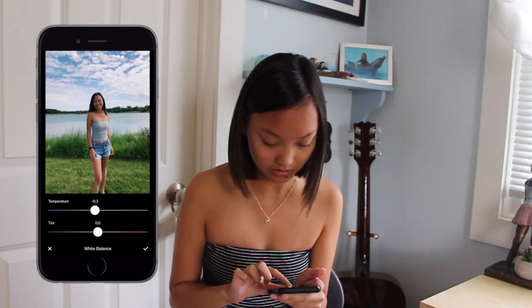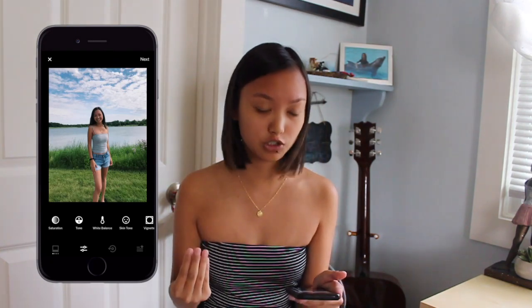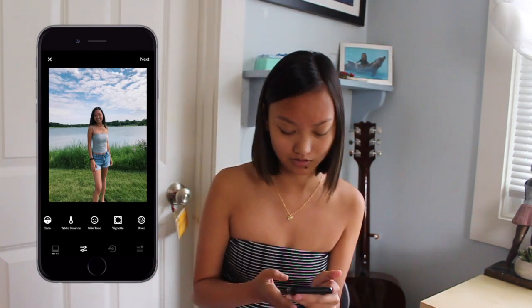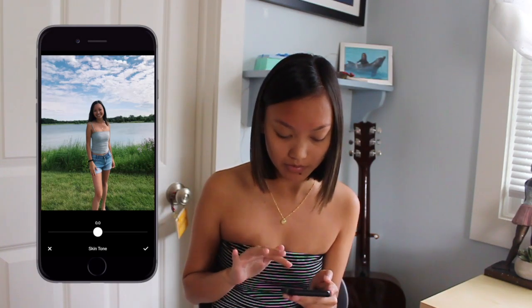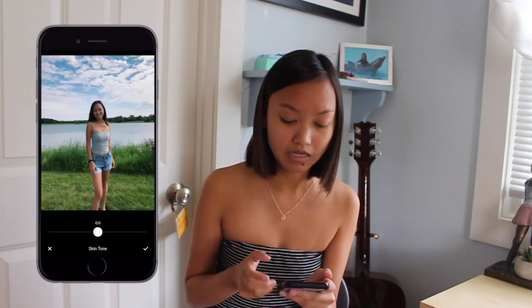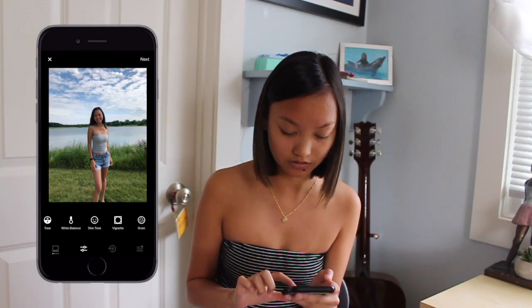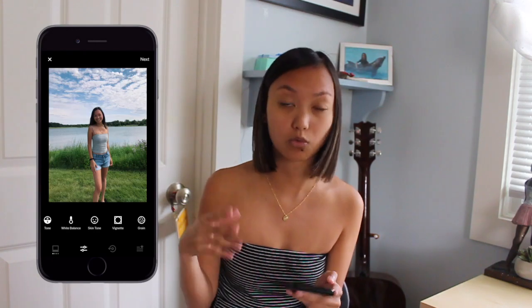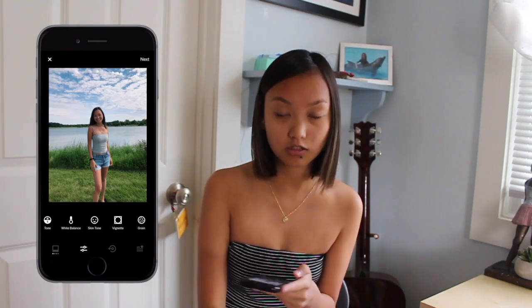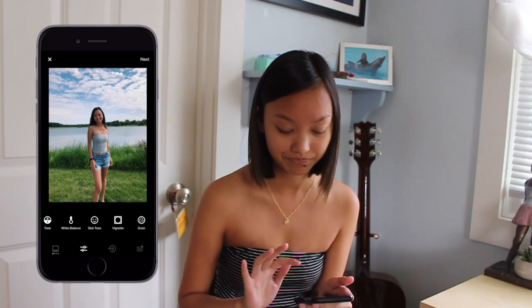Tone, I kind of like a blue temperature of my picture. I don't know if that makes any sense at all. And then skin tone, I don't need to mess with that for this one because my skin tone is pretty much the same, but if you hold on this picture you can tell the difference. This is just a lot brighter. It has more colors and more vibrant, but it doesn't look so vibrant that it looks fake.